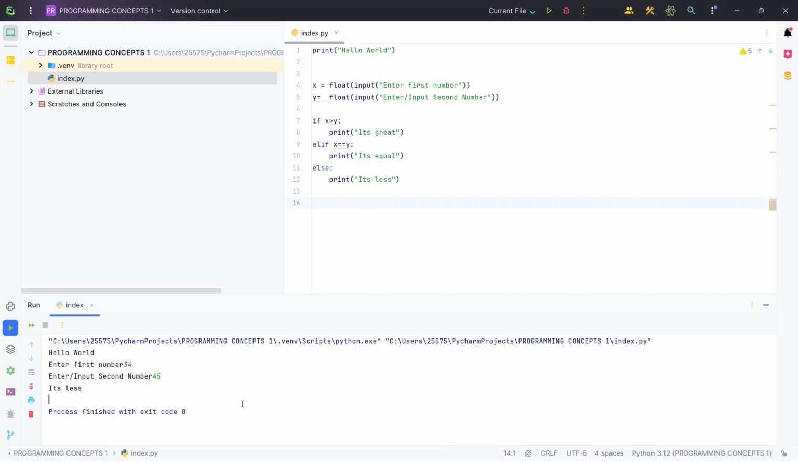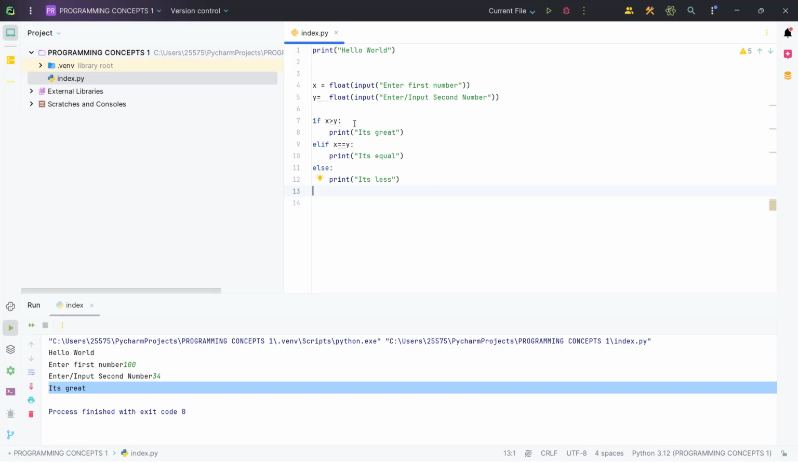But if I say something like this, x is 100, y is 34, it executes what? It is great. Why? Because x is greater than y. So my code block will return here. x is greater than y, so it will execute and go away. This one will not be read, and also this one. So that is about the if else statement, or conditional statement.